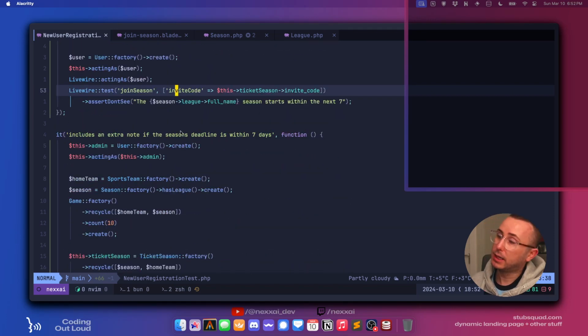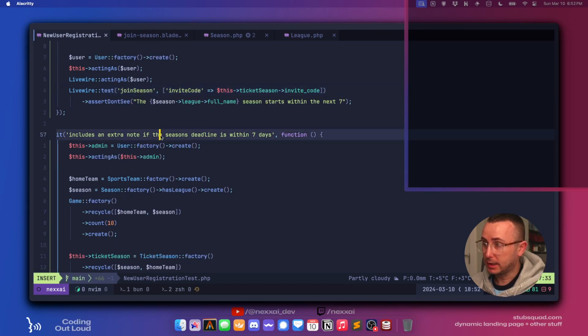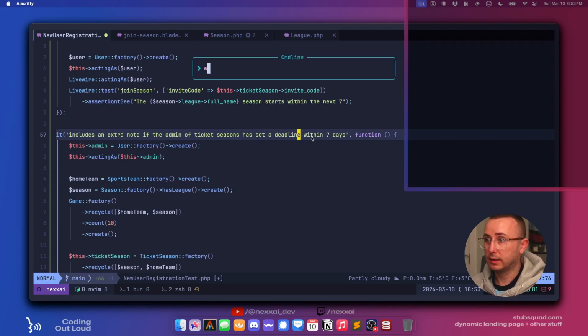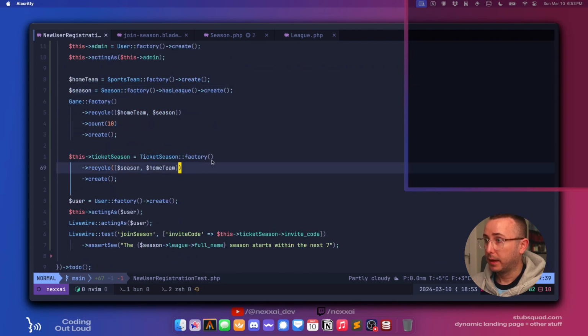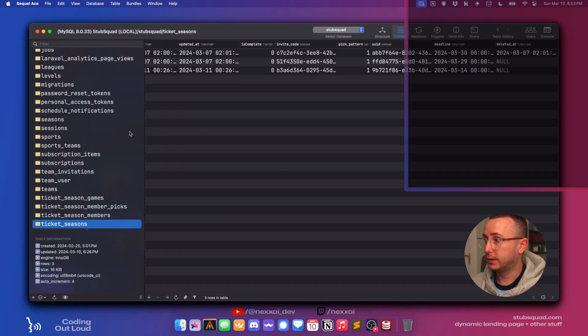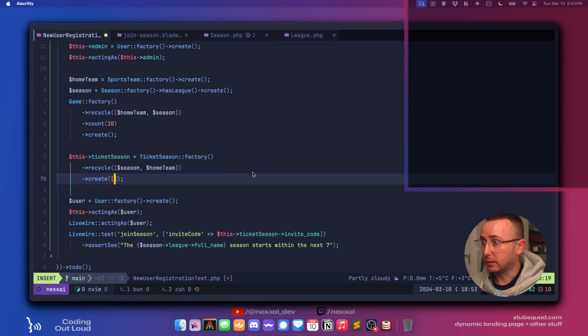Okay, so includes an extra note of the seasons if the ticket season, if the admin of the ticket season has set a deadline within 7 days, within the next 7 days. So this time we want to say factory create, and I believe it's just ticket seasons deadline. Okay, so we're going to say create deadline, now 5 days.